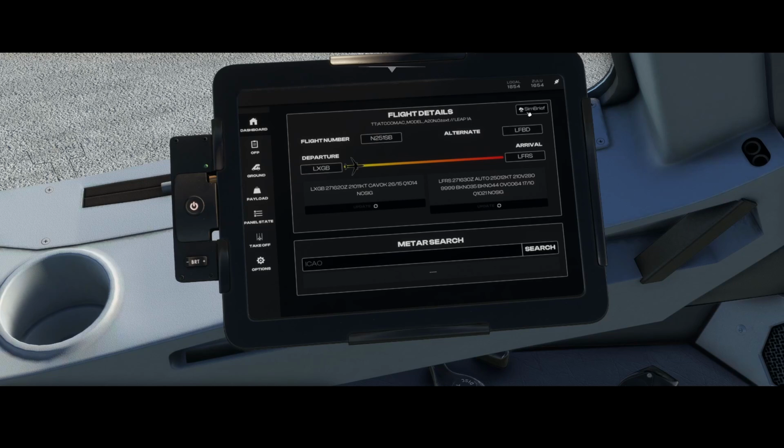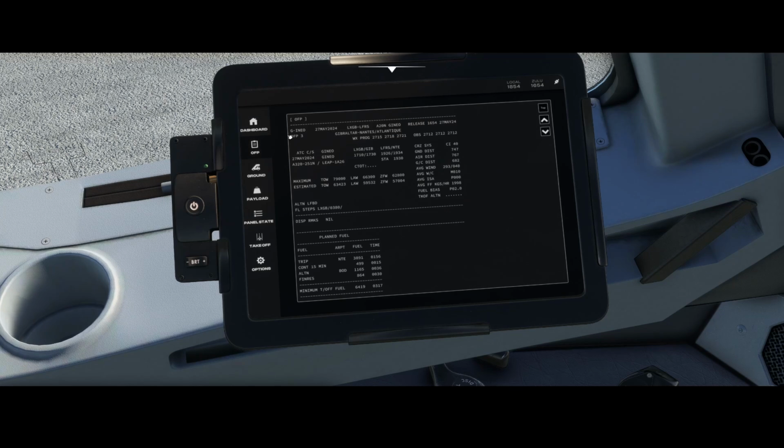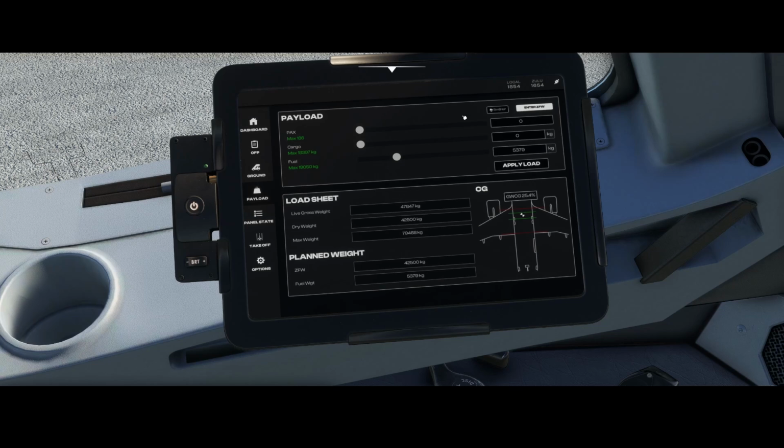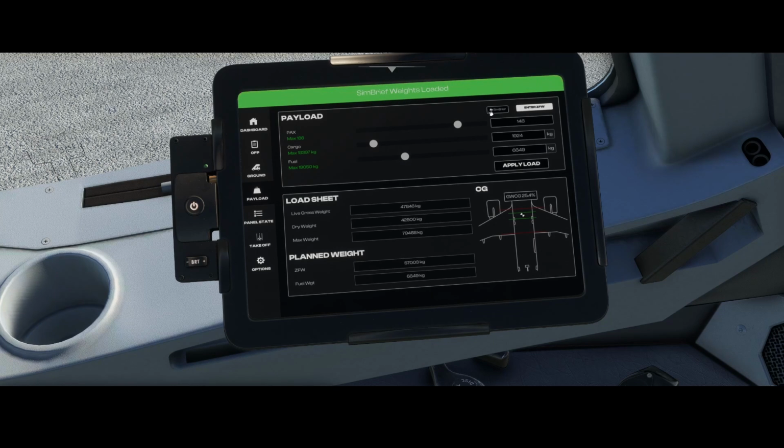If you, for some reason, selected the incorrect aircraft, it will also tell you that you selected the incorrect one. So now it generated all the information, so it has a flight number and all the rest of the stuff. I can go to the OFP, which has also been loaded. And if I go to the payload, I can simply enter this.